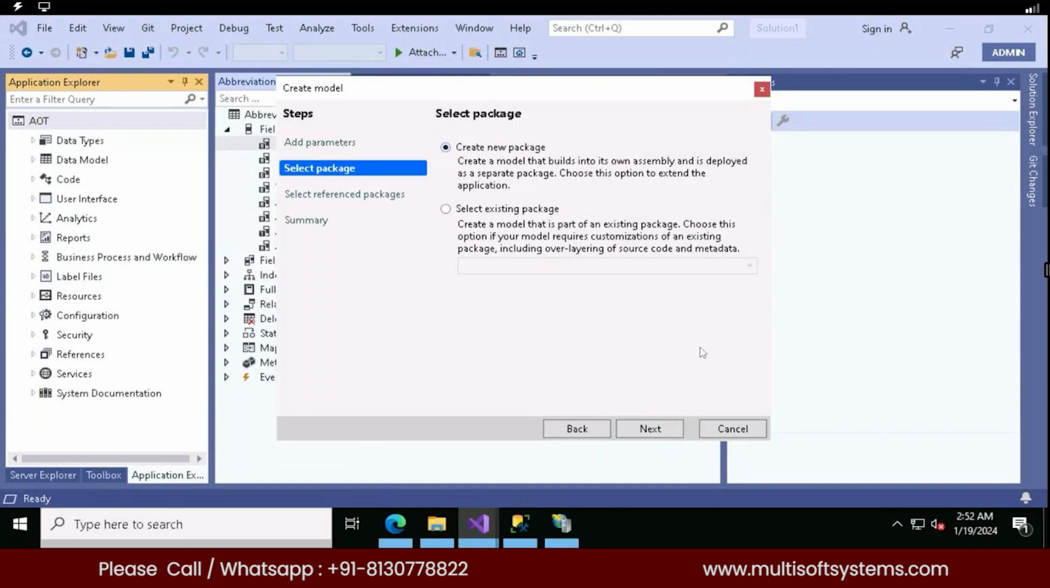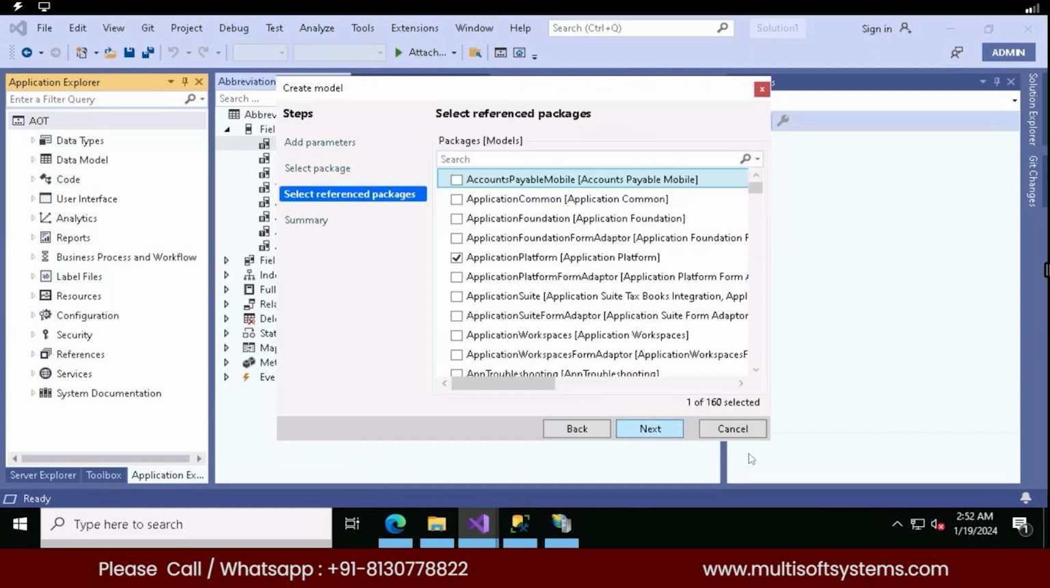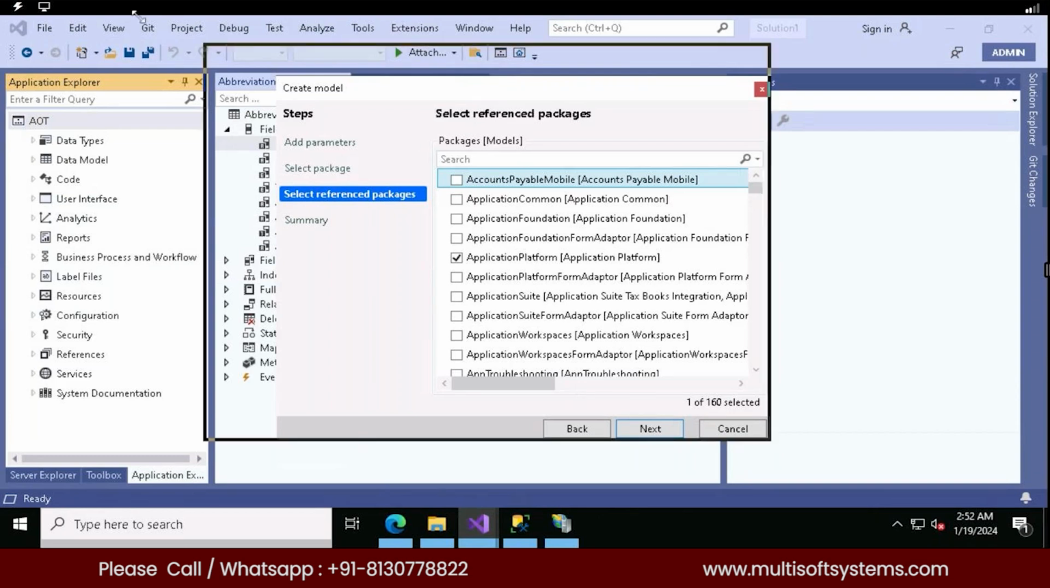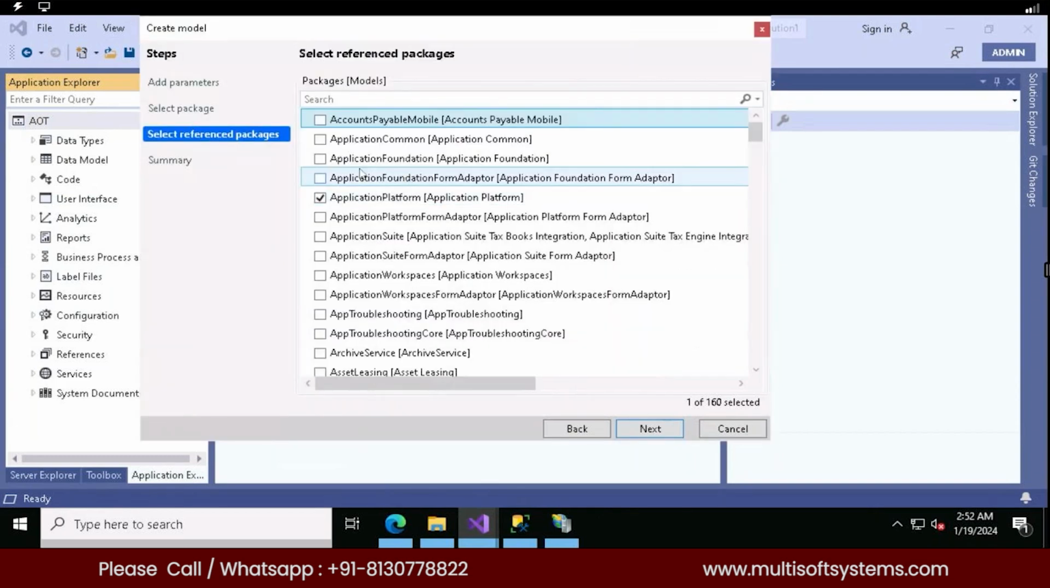So the existing packages are something like the Microsoft packages that we are making customizations on. We will not be using them. We'll always be creating new packages, and go to the next. And this is the place where we give reference to our dependency packages. Primarily Foundation of model. These will be acting as our header files for our customization.